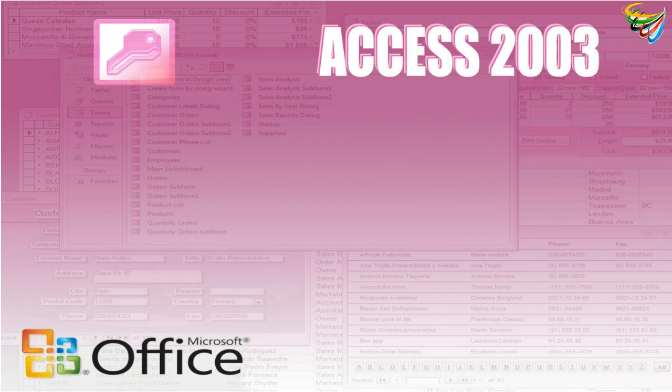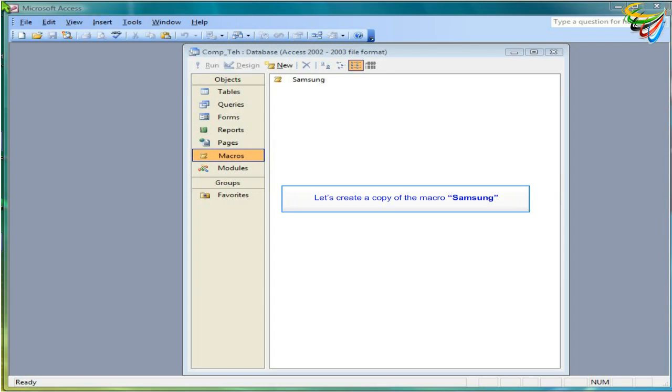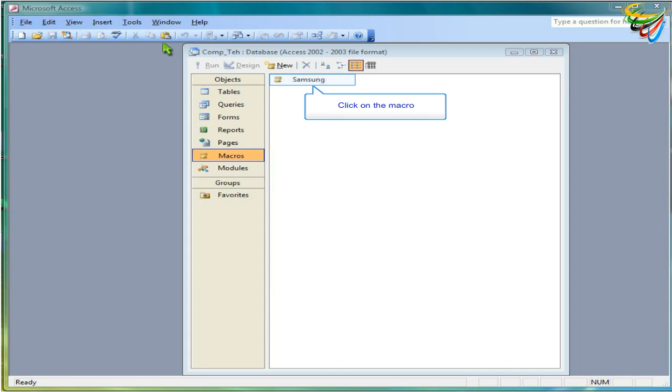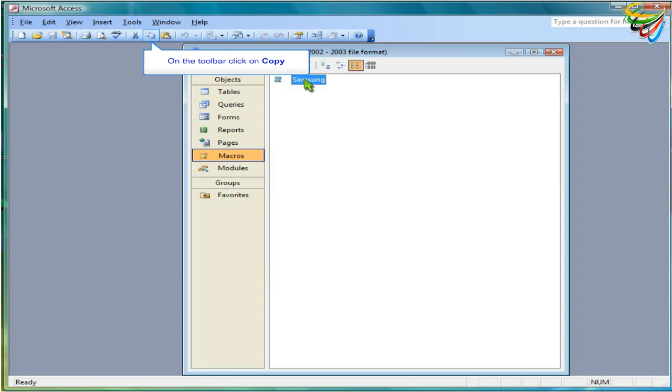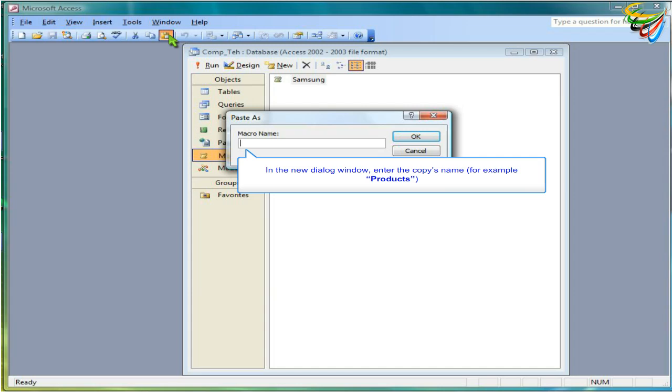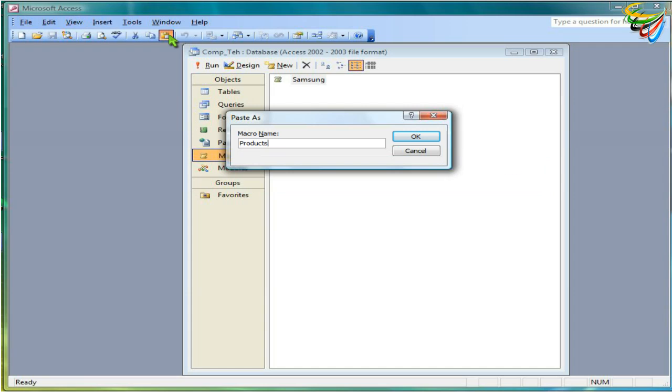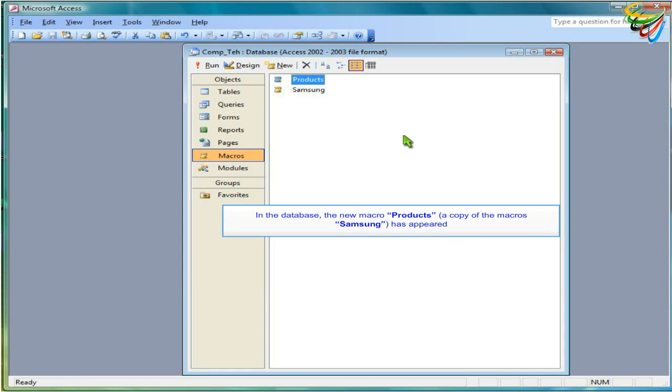Access 2003, Course 19, Lesson 1, Copying Macros. Let's create a copy of the macro Samsung. Click on the macro. On the toolbar, click on Copy. Click Paste. In the new dialog window, enter the copy's name, for example, Products. Click OK. In the database, the new macro Products, a copy of the macro Samsung, has appeared.